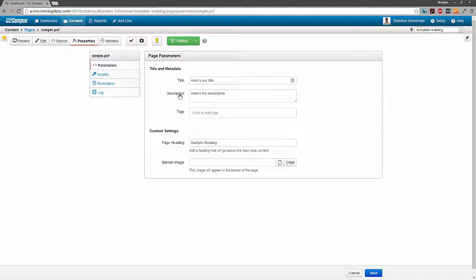So moving on to title and description, we can see that these are displaying appropriately. We had some default text for both of them, so if I wanted to, I could change this to something like sample page and sample description.